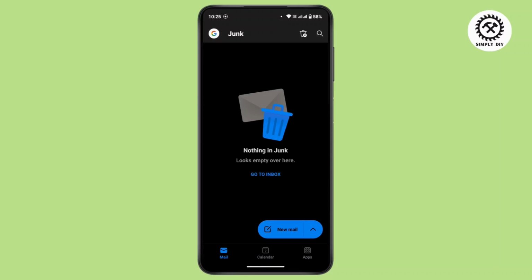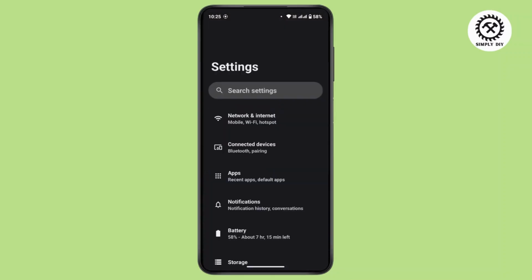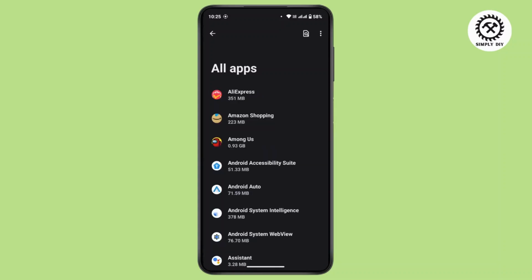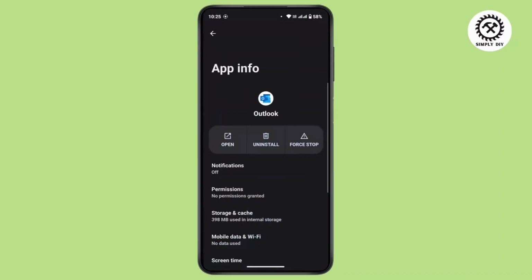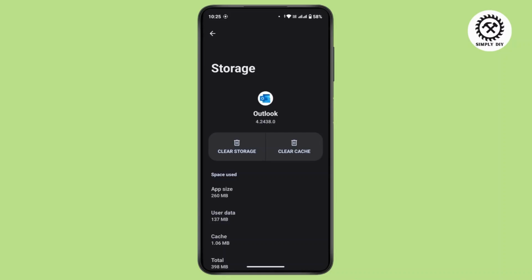But if that's not your case, now what you can do is open up settings on your device and then tap on apps. Tap on see all apps, tap on the search icon from the top right corner and search for Outlook. That's going to take you to the app info page of Outlook. Here scroll down a bit and then tap on storage and cache.